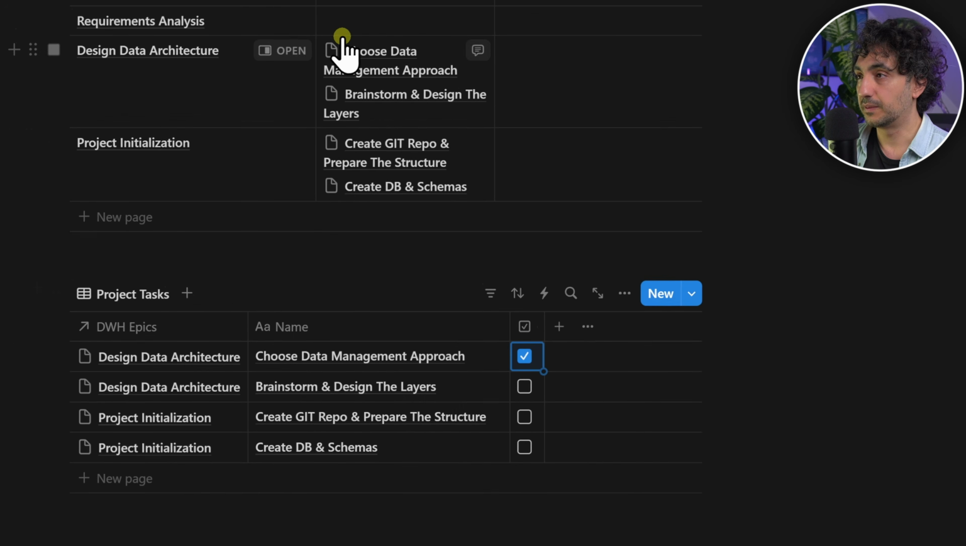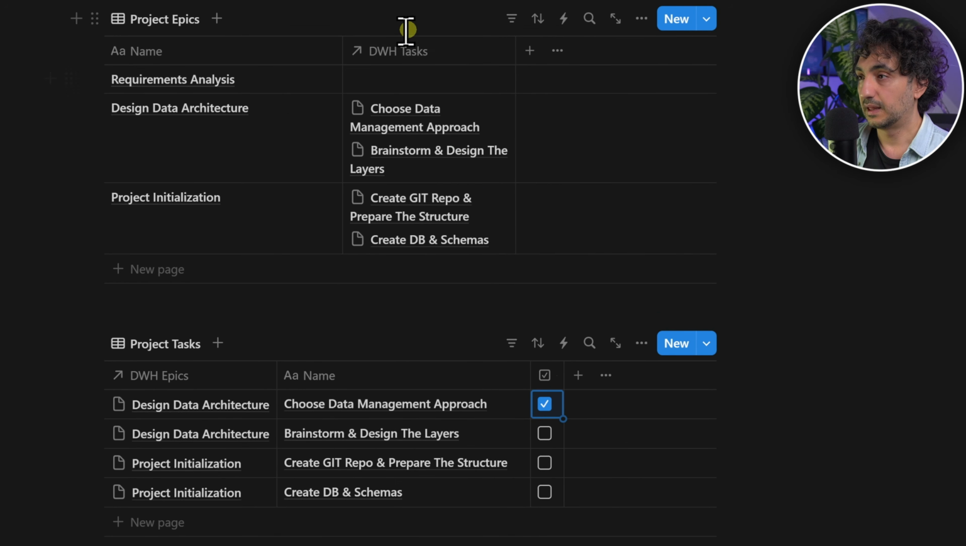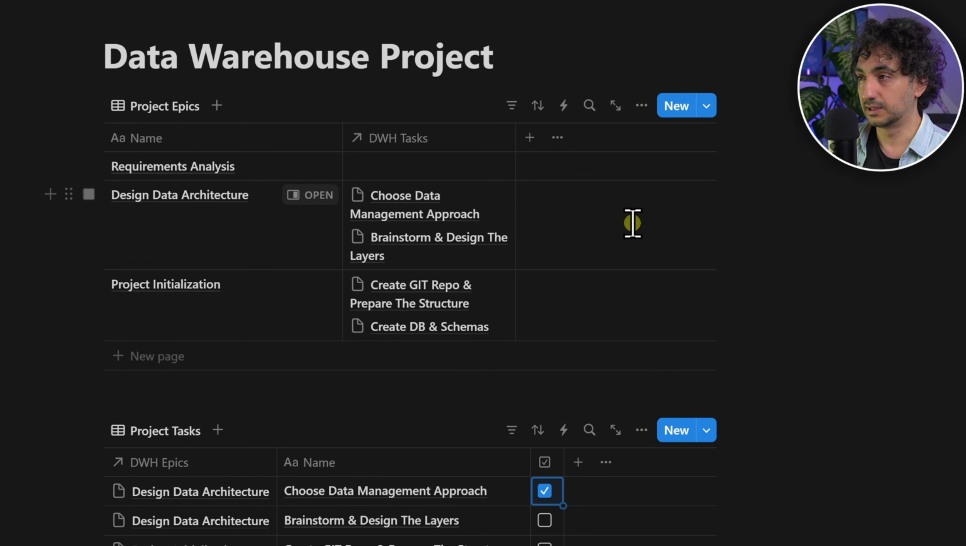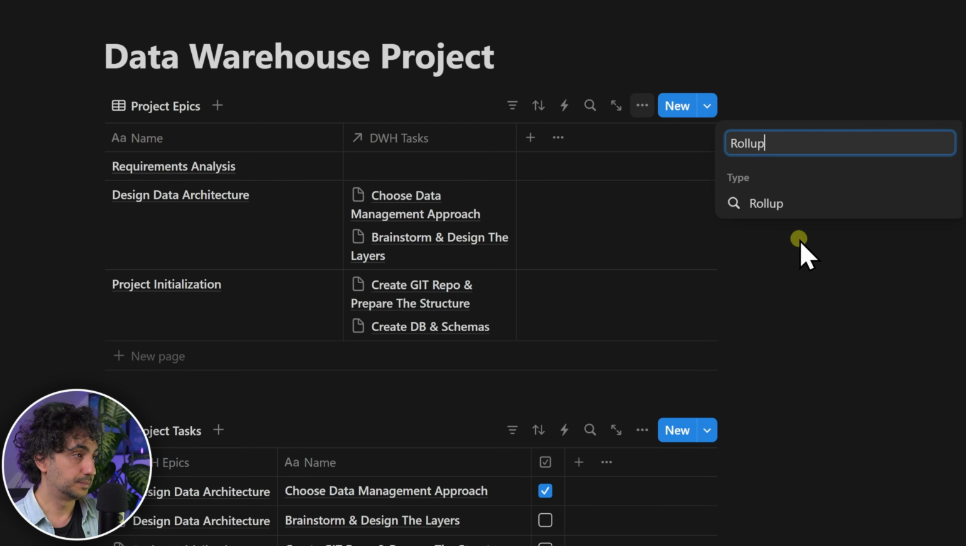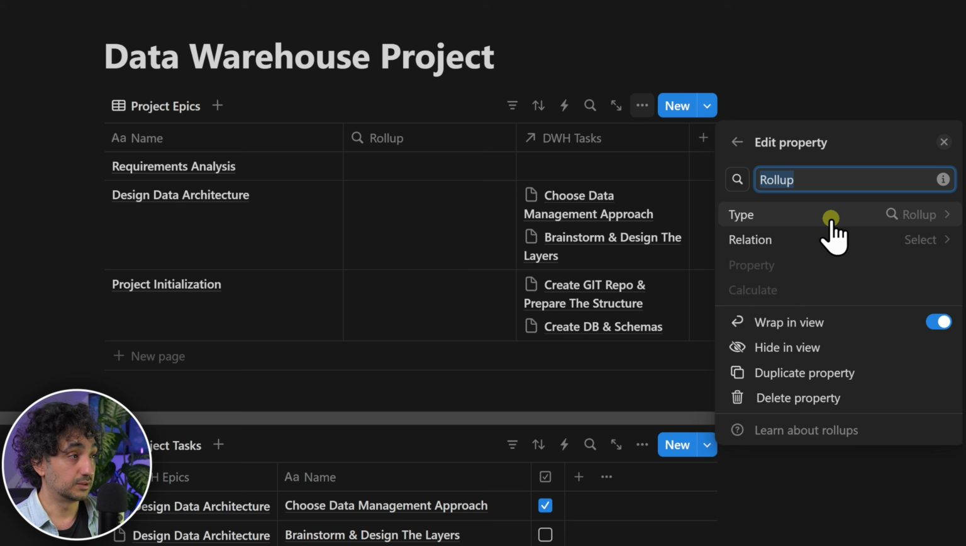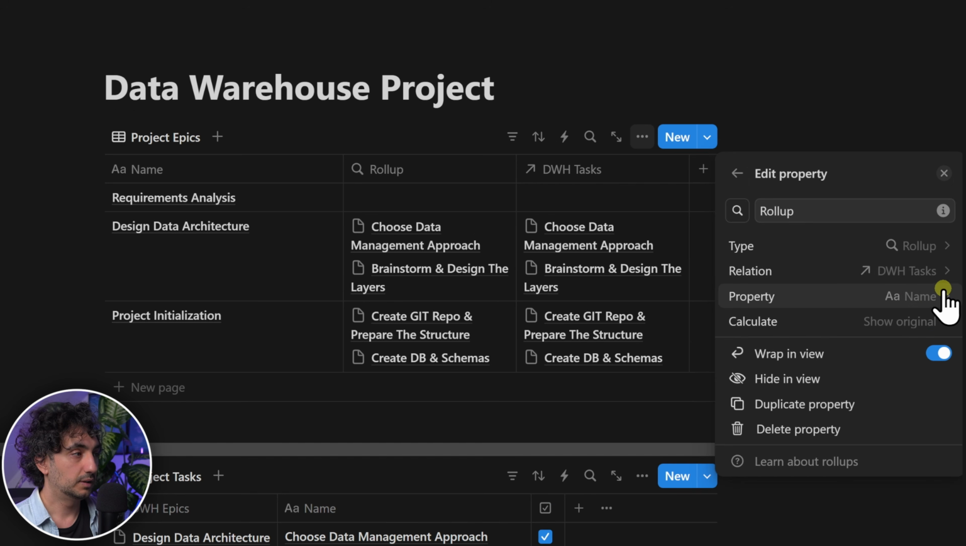Now, there is one more thing that is not really working nice, and that is here. We're going to have like a long list of tasks, and it's really annoying. So what we're going to do, we're going to go to the plus over here, and let's search for roll up. So let's go and select it. So now what we're going to do, we have to go and select the relationship. It's going to be the data warehouse task. And after that, we're going to go to the property and make it as a checkbox.